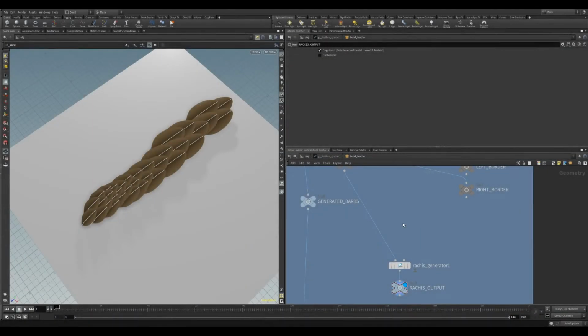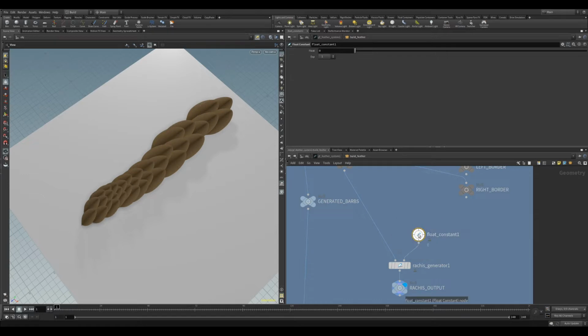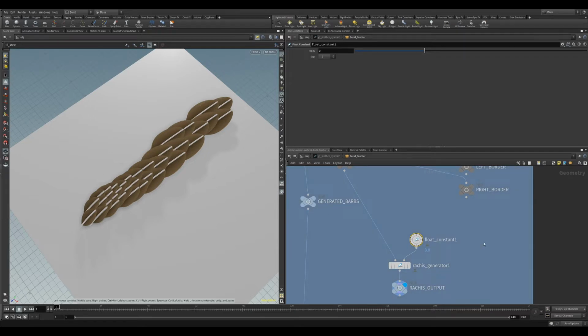We now move to rachis generation, and in doing so we will start seeing more of the Godfeather paradigm and the way it gives the artist creative possibilities. In this example, we will set the thickness of the rachis using the external input. We create first a float constant node and plug it in the width input. Let's use an exaggerated value to make everything more visible.